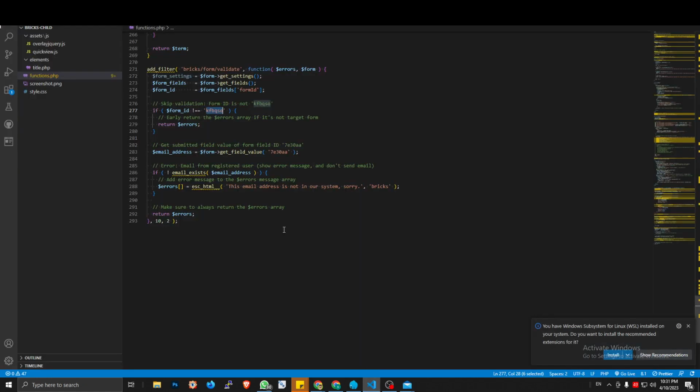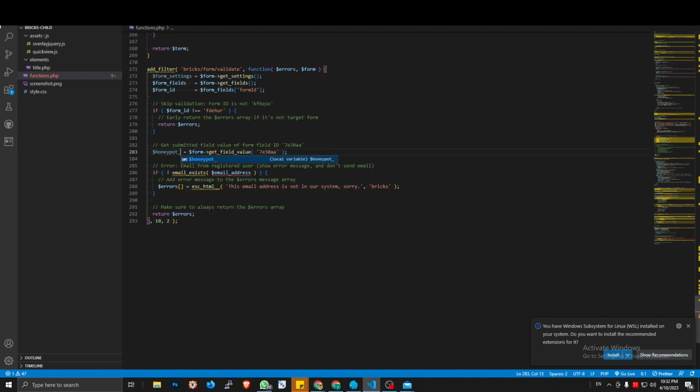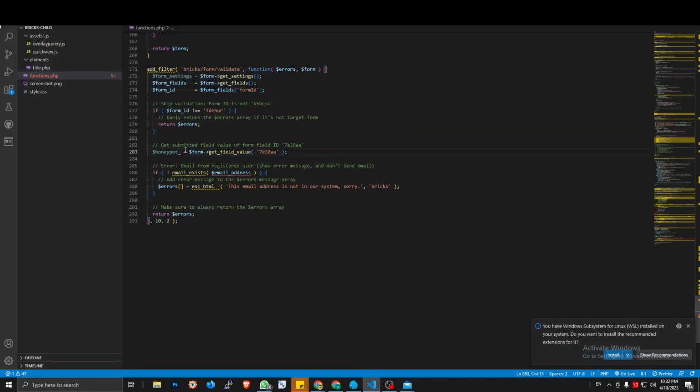So let's go back to our function file and replace the form ID with our actual form ID, and then return error. Yeah, we can skip this and get submit field. Okay, we need to change this get feed value to our fake field. So I'm gonna change this. Let's rename it like honeypot. Let's see, the first name and last name. Okay, honeypot first name.